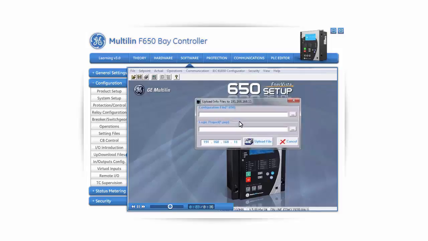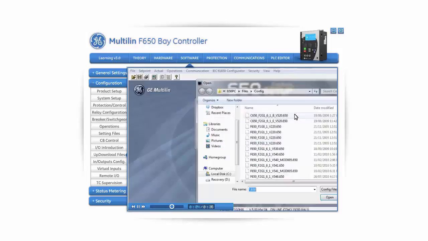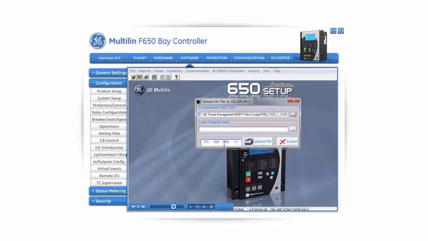A window will prompt the user to select which files to upload. Remember to check the relay IP address. Once the files have been selected, press the Upload File button. A window will inform that the files have been uploaded correctly.